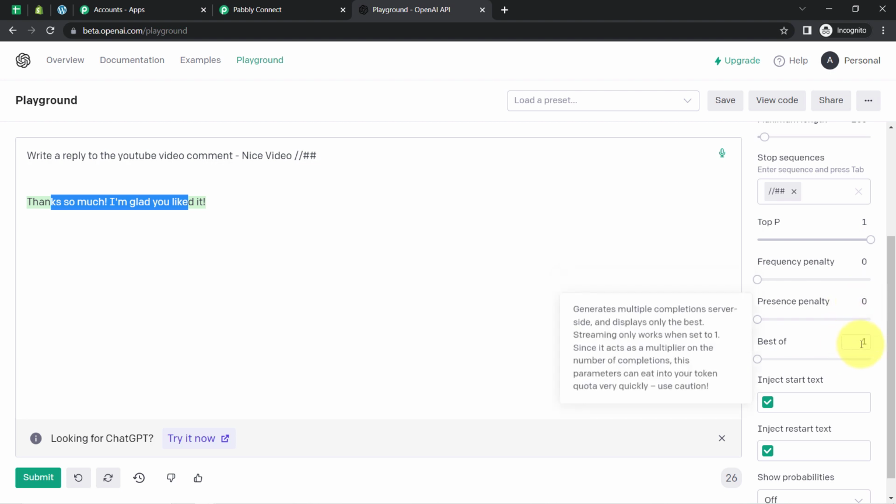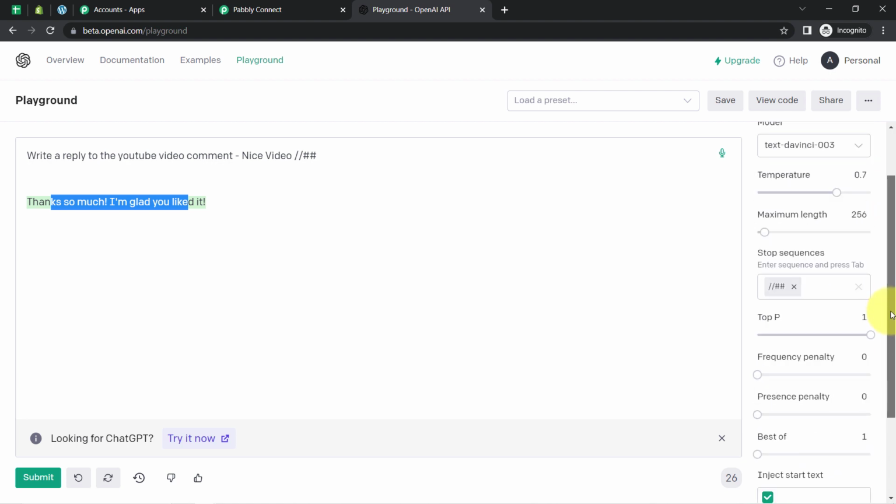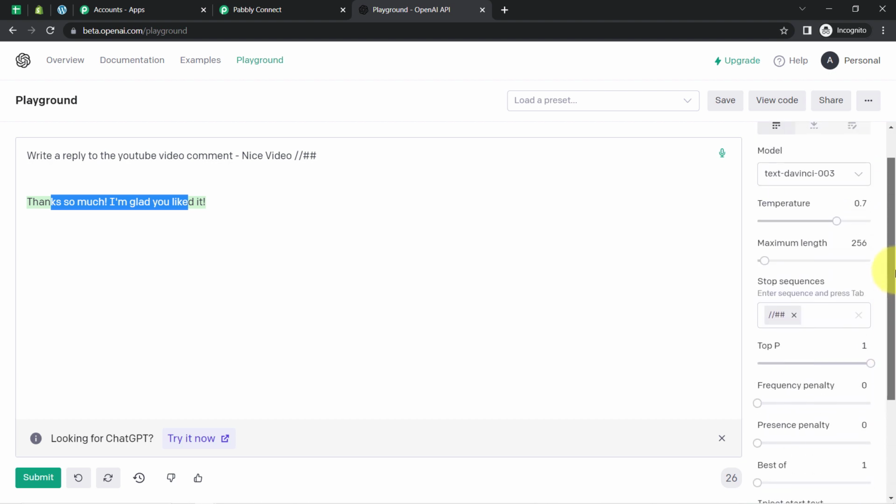Asking for best of: it generates multiple completions server side and displays only the best. I'm reading this line once again: it generates multiple completions server side and then displays only the best. So this is the meaning of this feature. Whatever value you provide here, it will generate multiple pieces of content based on that value, and then provide only the best content among those copies. So this is how you can read the instructions one by one and understand the settings one by one.